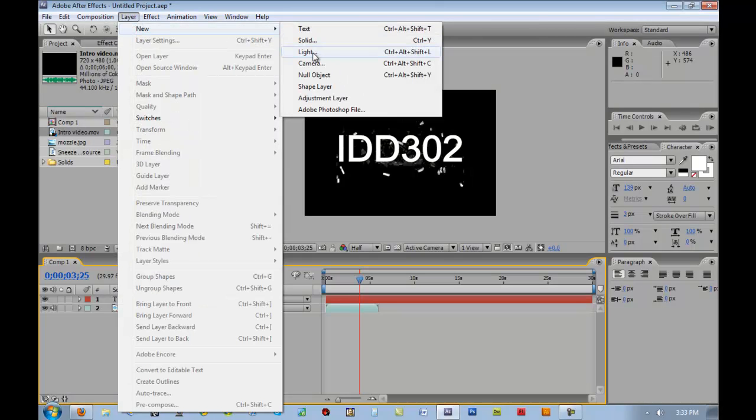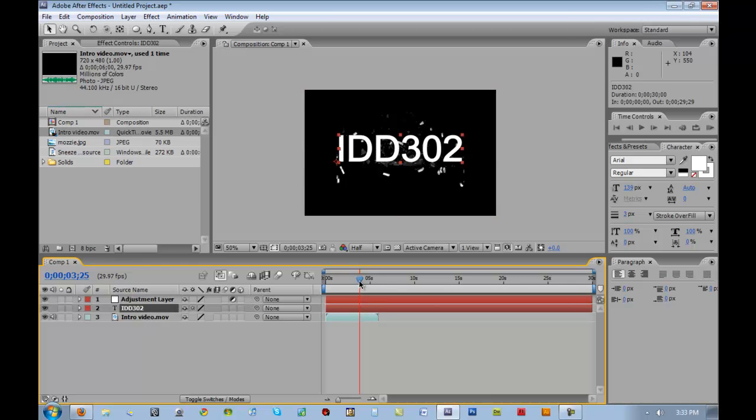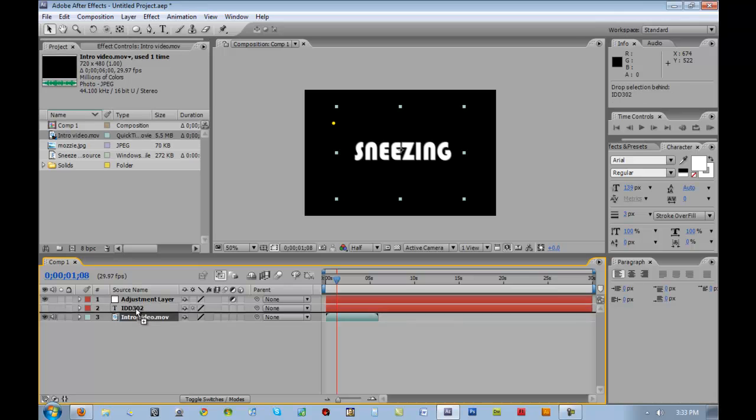The second is the light camera. Right now let's just play with the adjustment layer. Now the adjustment layers are very important when it comes to using visual effects. Let's just get rid of this. You can also hide layers by clicking on the eye, and when the eye is not present, that means that you have removed visibility of that layer. And so an adjustment layer, let me just show you, move this video up.